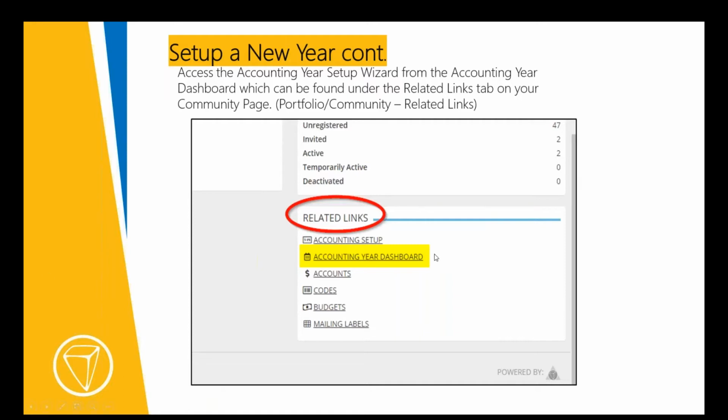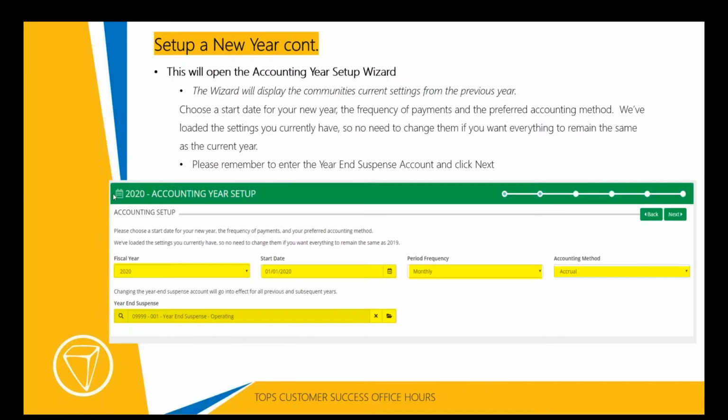To access the accounting year setup wizard, what you will do for each community is you'll go to Portfolio in TOPS 1, go to the communities homepage that you're working in, and on the bottom right-hand side of the page, you'll go to Related Links and choose Accounting Year Dashboard. This dashboard is going to have the following options of opening the year or creating a new year, closing and undo a close.